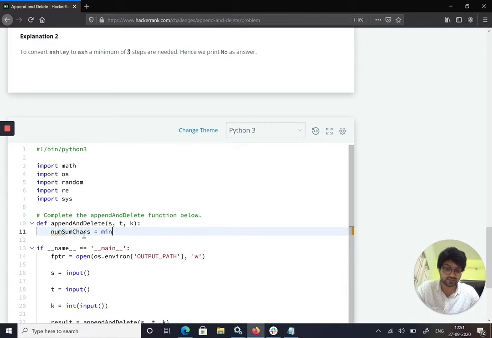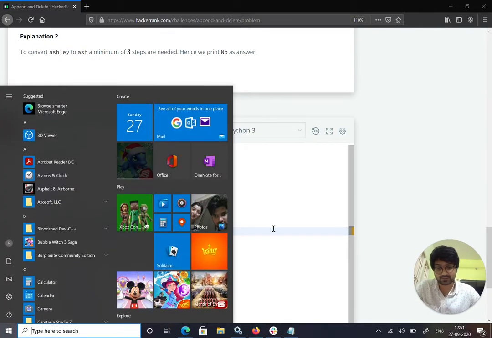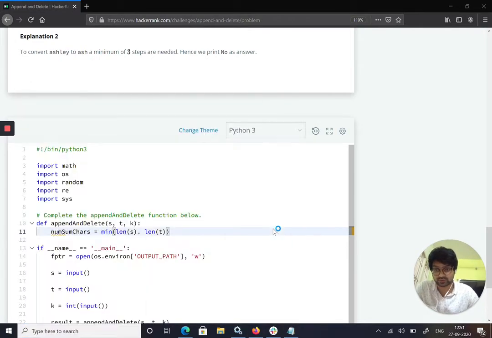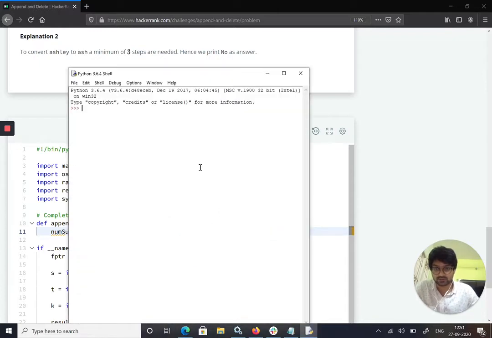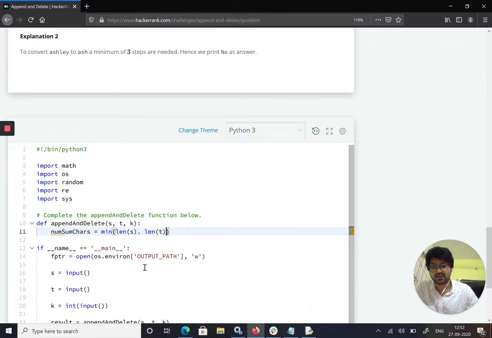We have a function min in Python. We can give length of s comma length of t. Length is another function which gives the length of a particular value. For example, let me start the Python interpreter as well so that I can give you an example. Let's say s is equal to abc. Length of s will be 3. This is what it's doing, and min will take the minimum value from either length of s or length of t.